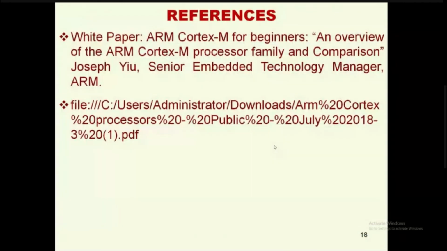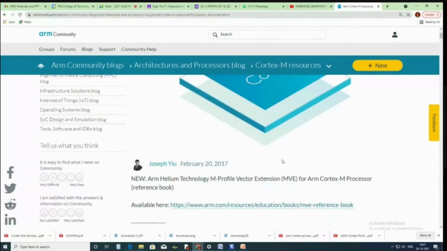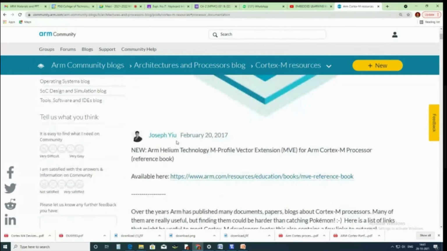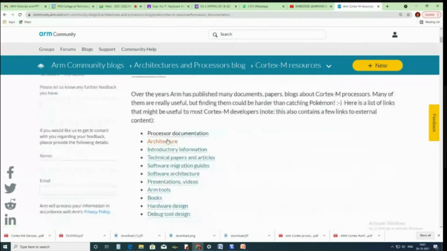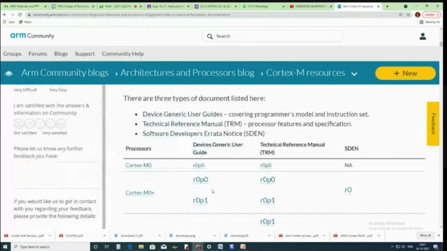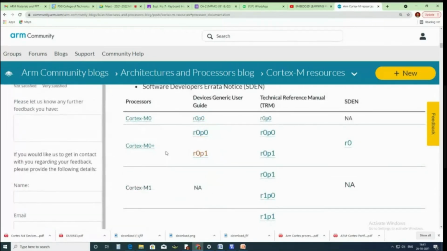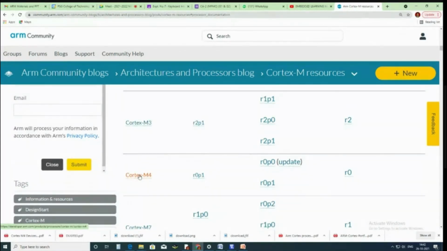extensions and a lot more. So these are the references: if you simply type ARM Cortex-M, it will take us to the ARM community. For ARM Cortex itself there are n number of resources here. Joseph Yu is our textbook author, and we refer to Joseph Yu's book. Here you can see processor documentation: architecture, introductory information, technical papers and articles, software migration guides and software architecture, presentation videos, ARM tools, books, hardware design, etc. For Cortex-M0 there is a user manual, for Cortex-M1 a user manual, Cortex-M3, Cortex-M4, very complex things.